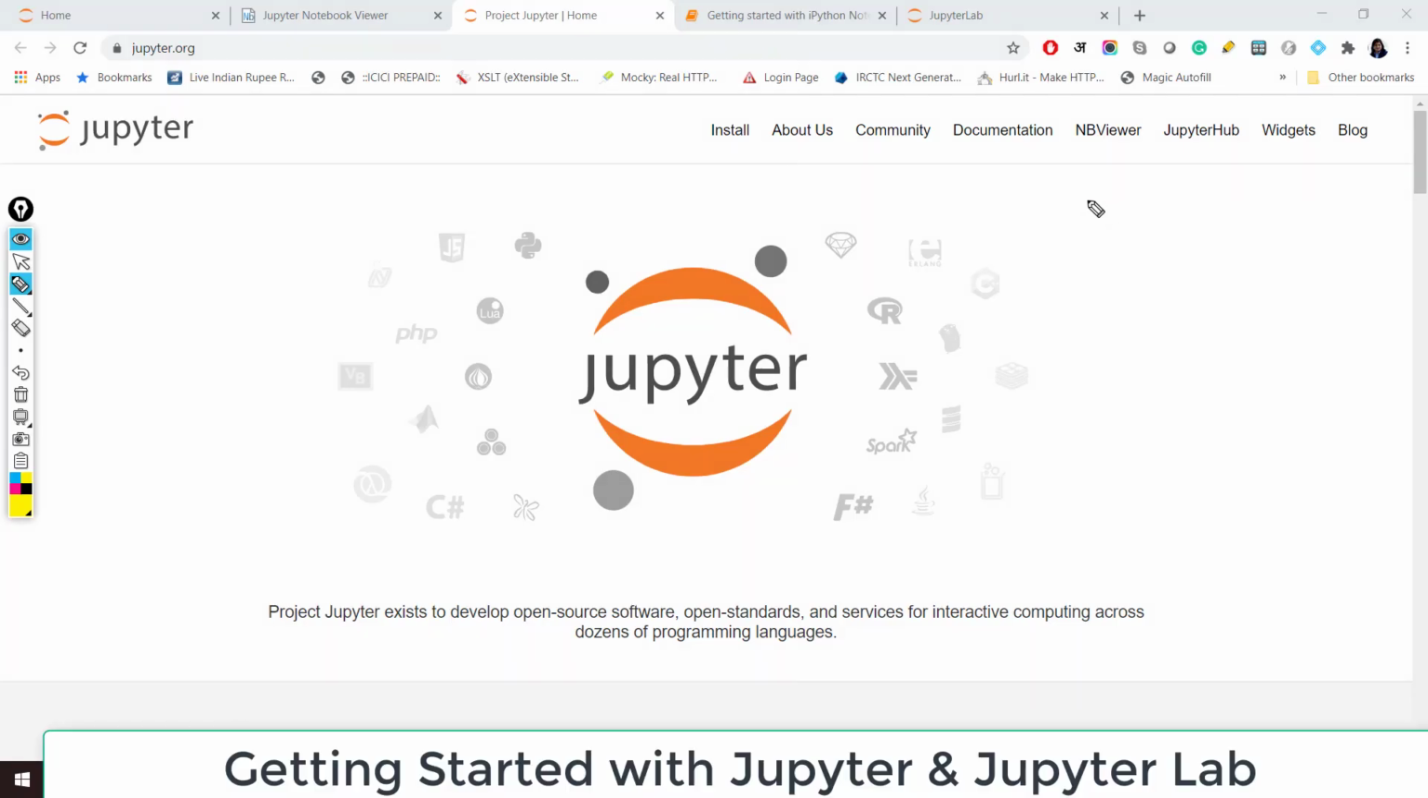Now if you have downloaded Python from python.org, plain Python, then you need to separately download or install some Python IDE which you want to use.